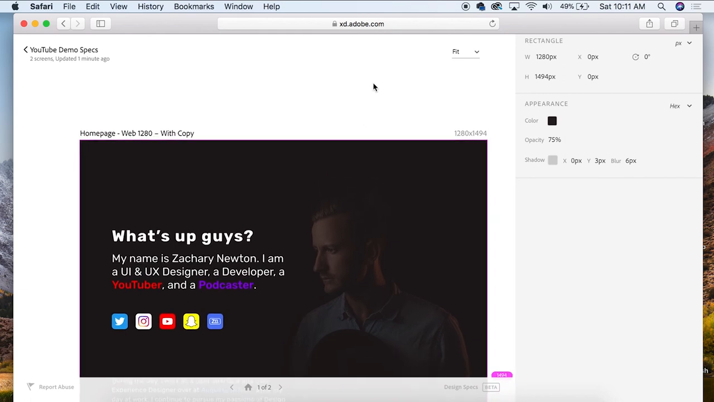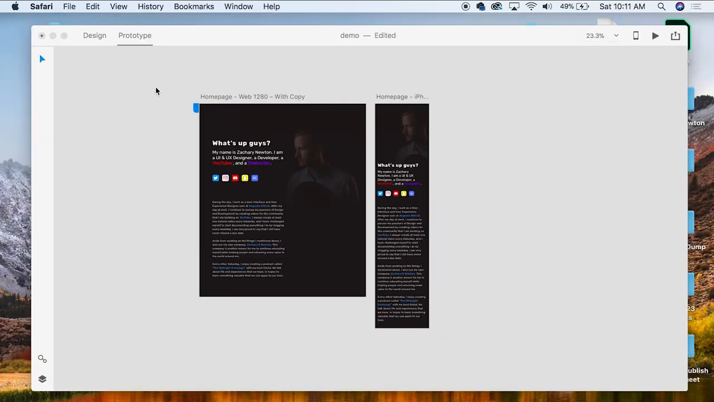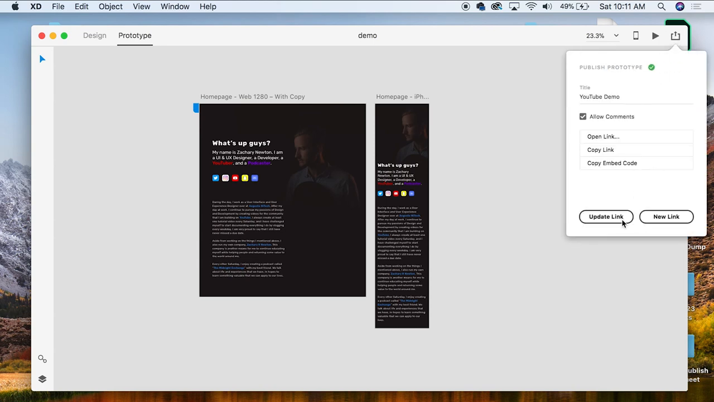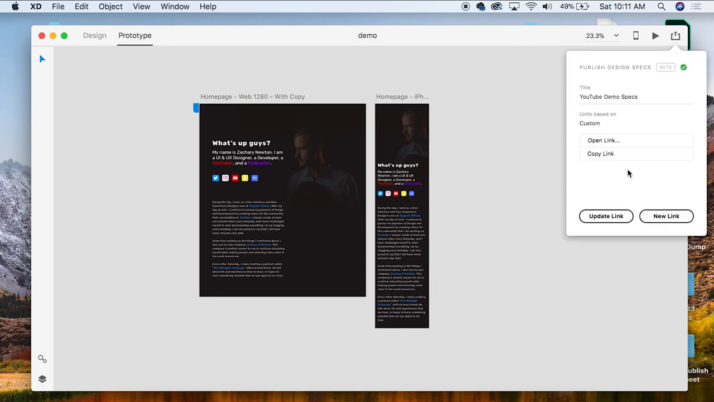So everything that they need to see is in this design spec sheet, and it's super simple to use. And in about 5 more seconds, I'm just going to show you how you can update these if you ever make a change on this. All you gotta do is come back up here to this button, click on publish prototype, and click update link, and this will update the prototype link. And then if we need to come back here and update the spec sheet again, just come here, same thing, click on publish design spec sheet, and then update link.